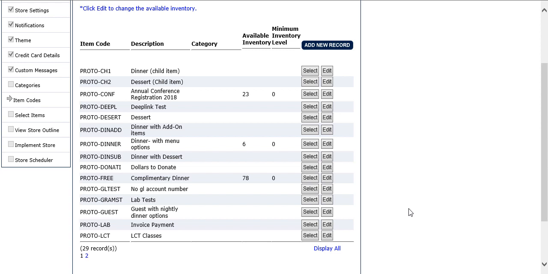As you can see here, I have all of the items I have ever created. Unfortunately, in CASHNet, you cannot delete an item. You can only disable an item. So please think carefully before you create an item.